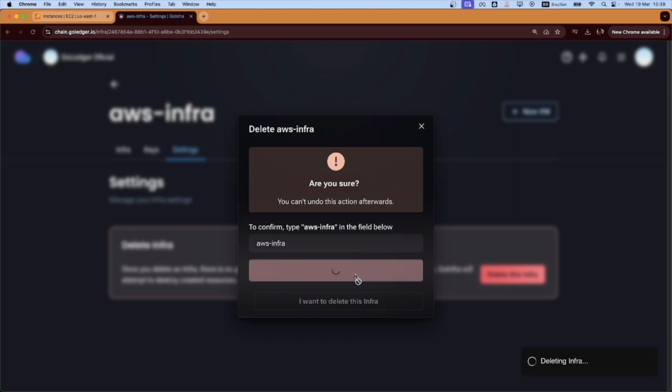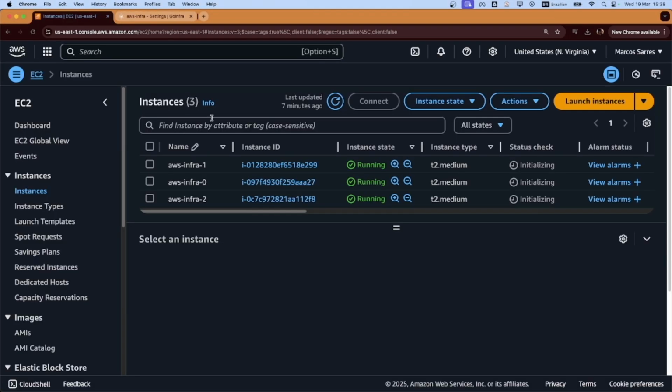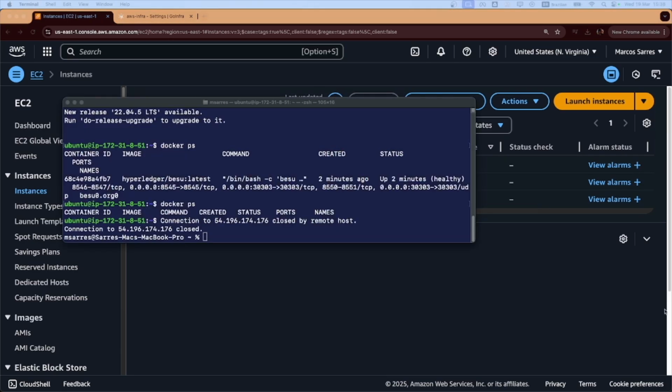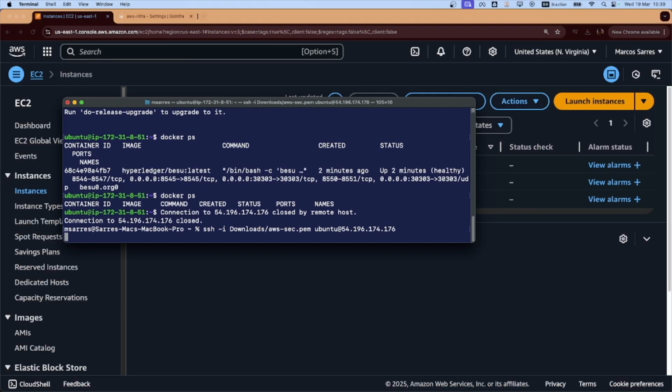So right now, GoChain is going to connect directly to all the instances that I do have here, and is going to shut down and then terminate them. So basically, right now, as you can see, this virtual machine is no longer available for me to connect or to use.